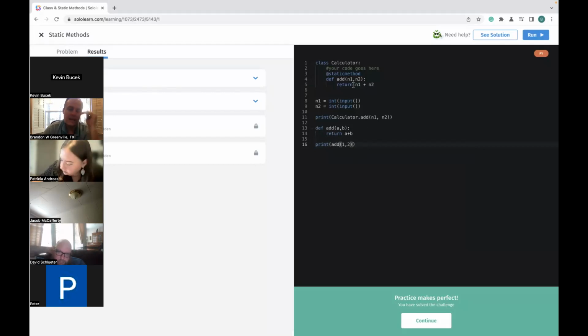But with the static method, the difference is static methods can't access self and they can't access class. That's the difference between them. Other than that, they behave just like a regular function, except you can do the name of the class dot add, and they don't rely on the class, and they can't access the class, but they can do something in the class, right? So let's get rid of this.